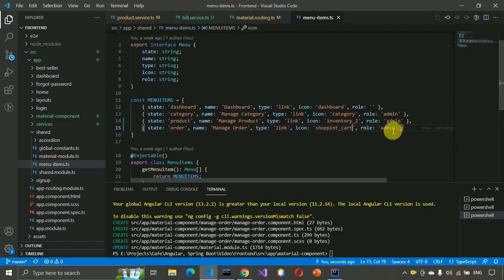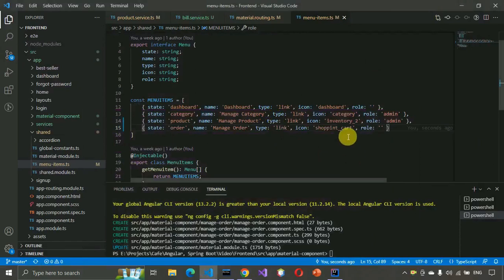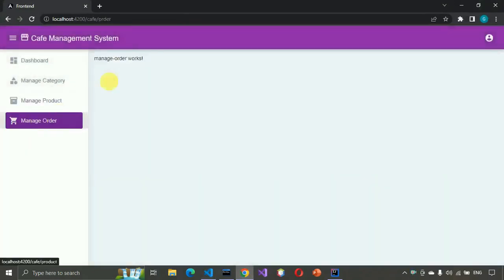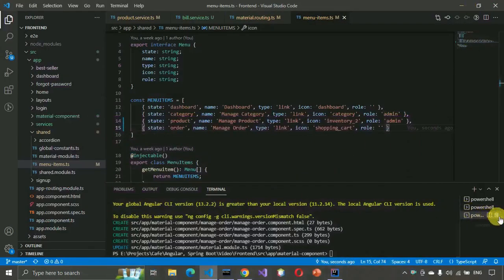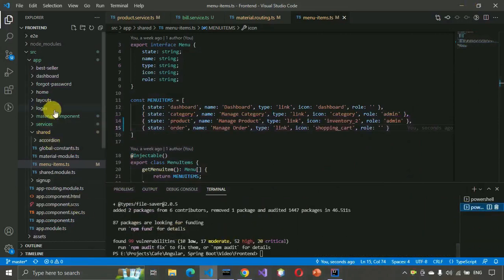This page will be accessible by both, so just remove this role and just make it as blank and just save this. If I go over here, okay, it's showing something wrong. Okay, it should be shopping, this one G. Just save this, and now you can see manage order. You can see the page has been connected successfully. Okay, so just delete this one, and here you can see the packages also get installed in our system.